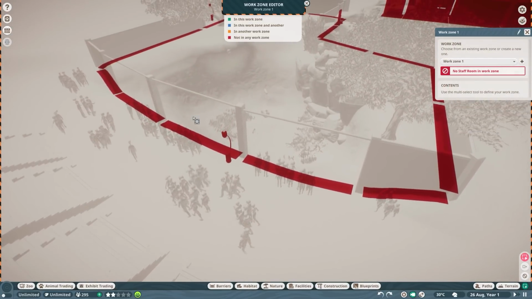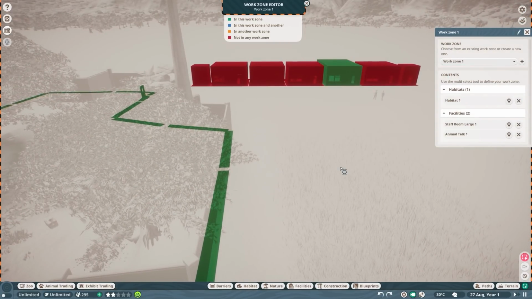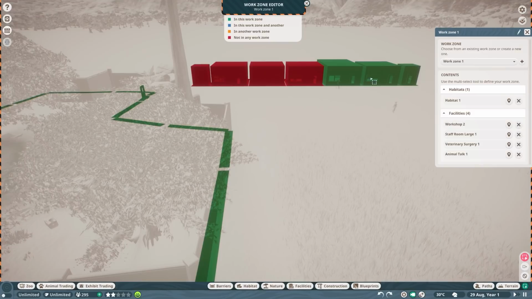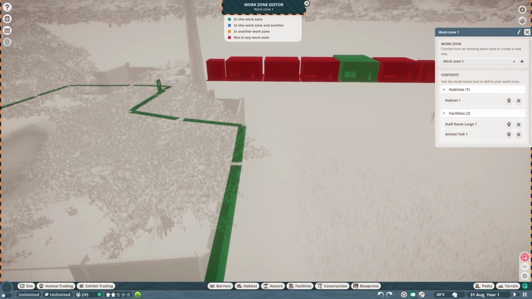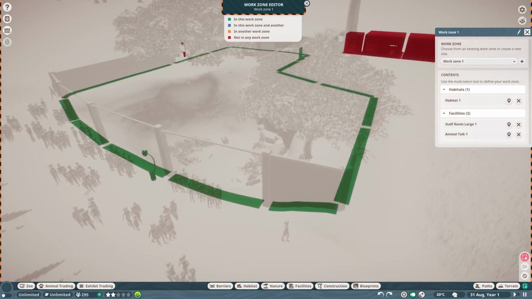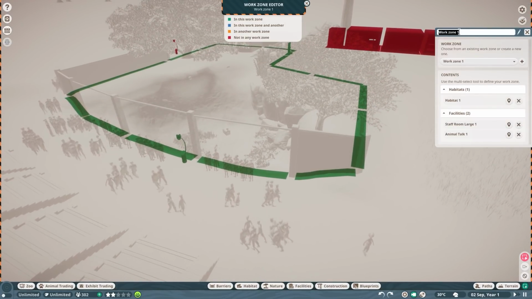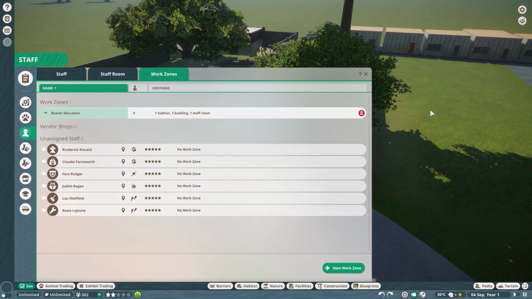And we're going to connect the animal talking point, the habitat, and a staff room. That is the minimum that you need. Obviously, you can just select everything if you want to, but you don't have to. You just need to make sure that your educator is able to go to the staff room, to the animal talking point, and backwards. So we're just gonna call this, you don't have to name this, but I'm just going to call this Beaver Education, like so.